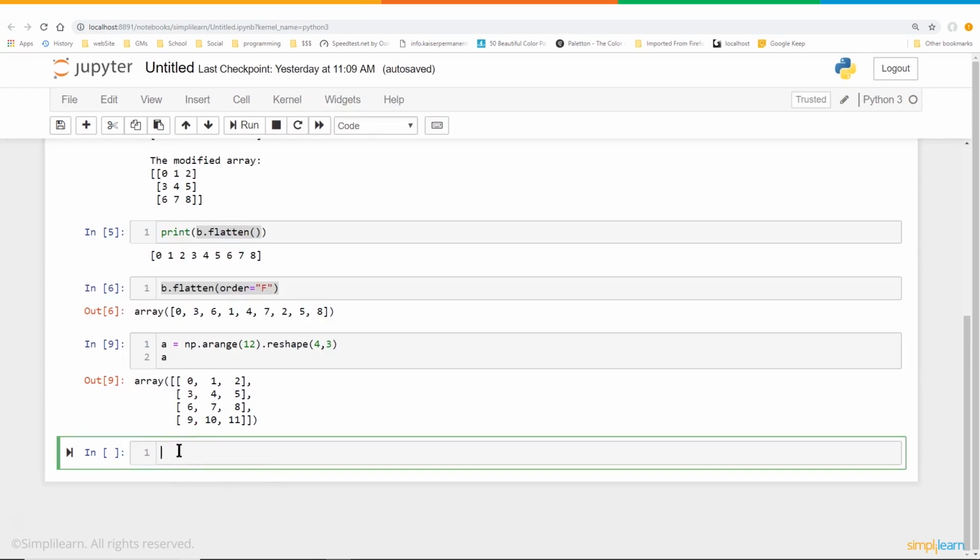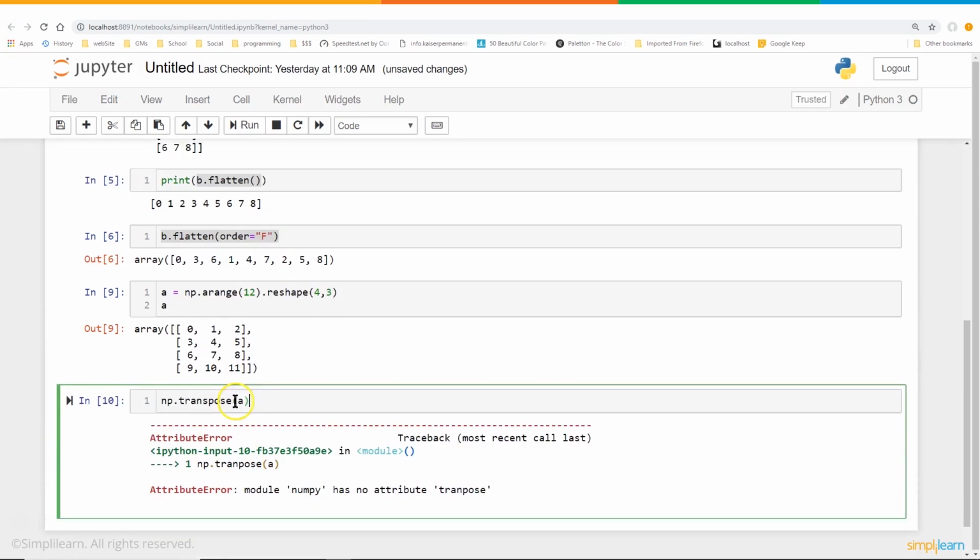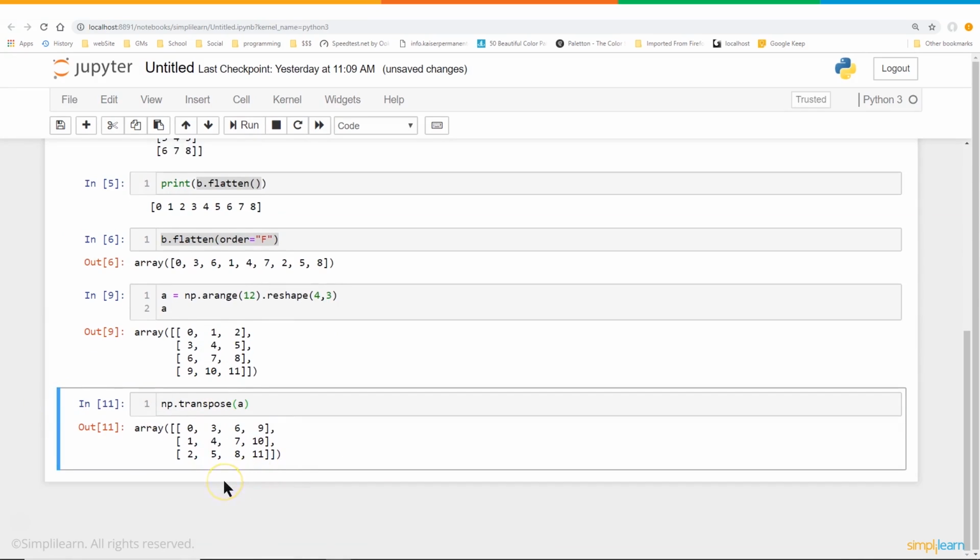But this one is so important. We'll do np.transpose A. Let's go ahead and run that. And it helps if I get all the S's in there and don't leave an S out. And you'll see here we've taken our array. If you remember correctly, we had 0, 1, 2, 3, 4, 5, 6, 7, 8, 9, 10, 11. And we've swapped it. So we've gone from a 4 by 3 to a 3 by 4.